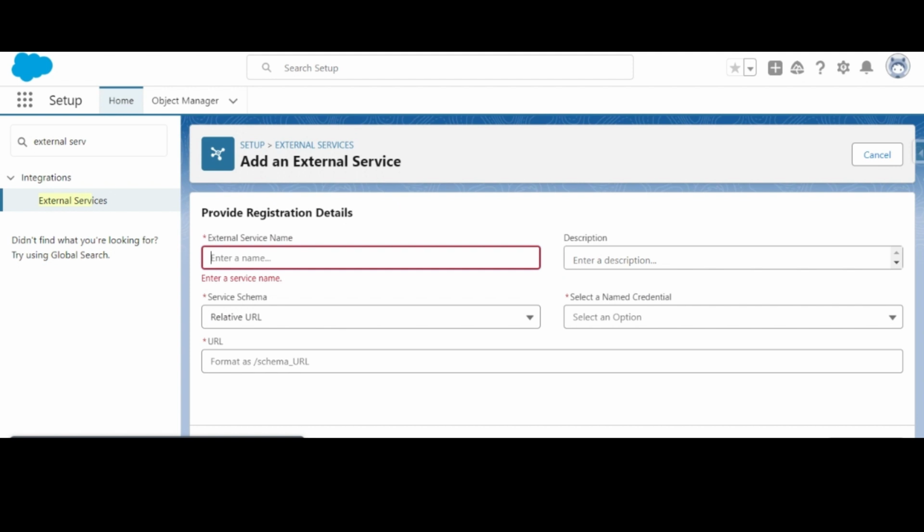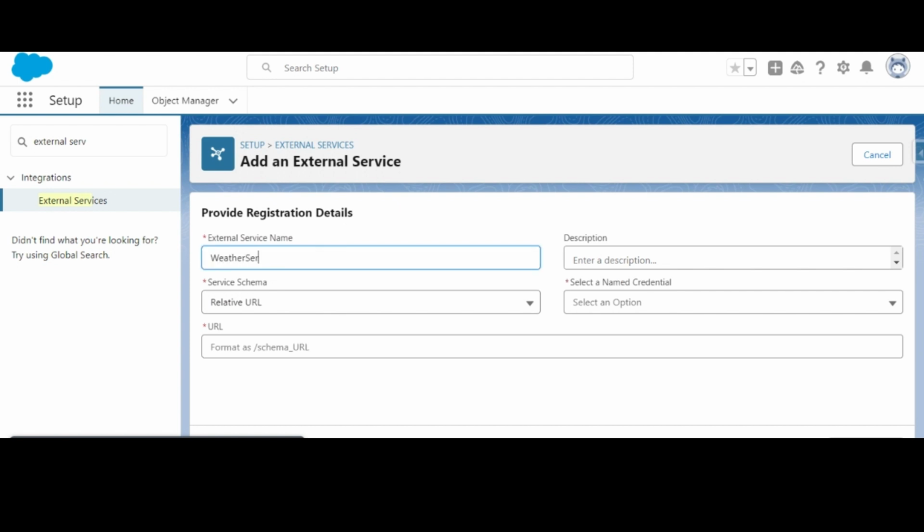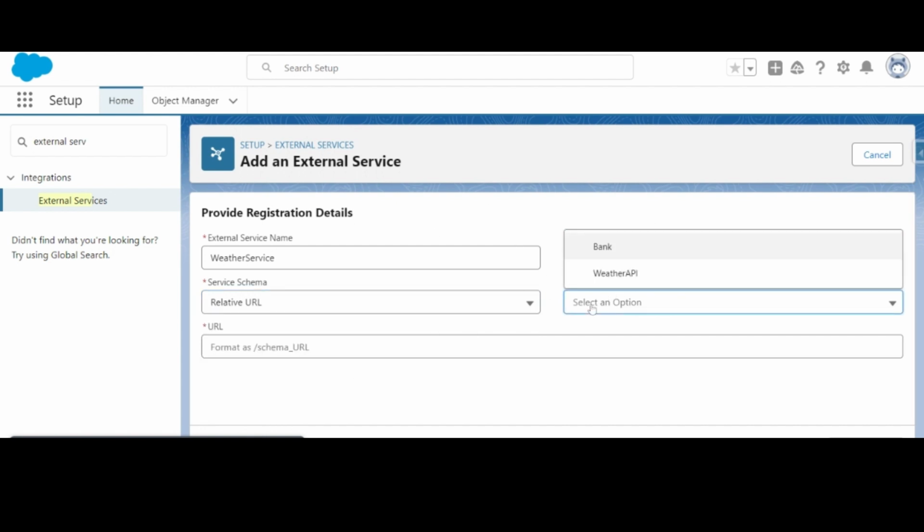You can just name this Weather Service, right? I mean, it's just for our example. It's always best practice to have a description here, but for time's sake, we are not going to do that. So we know what our named credential is going to be for the API. We already set this up.